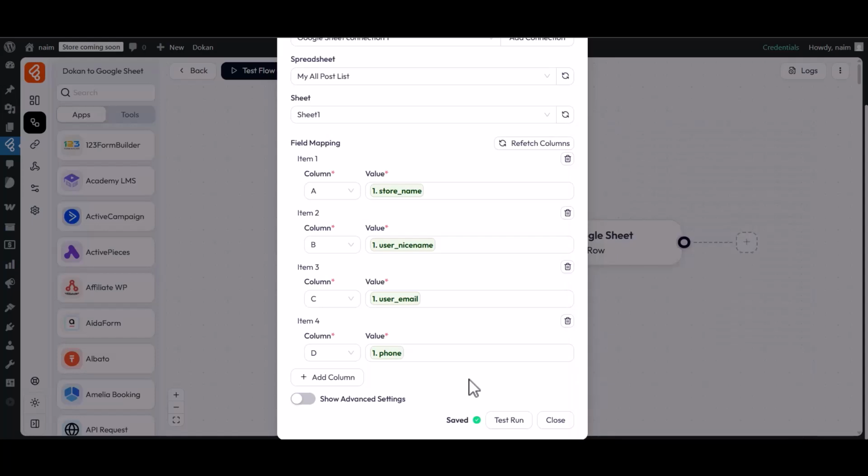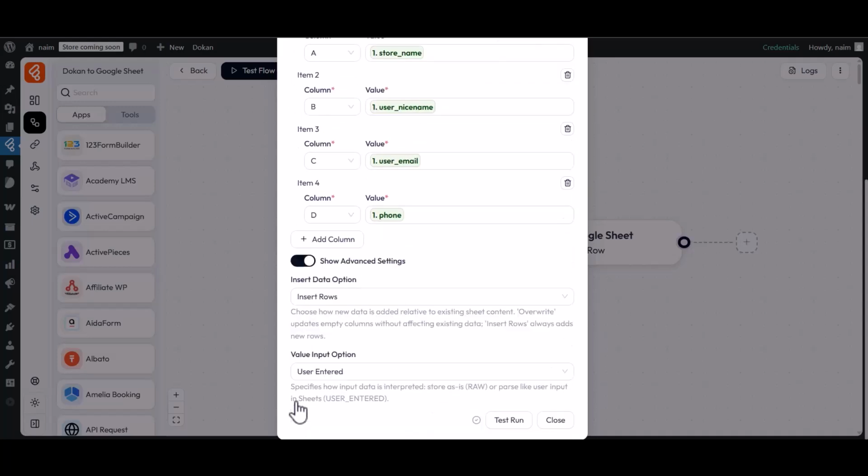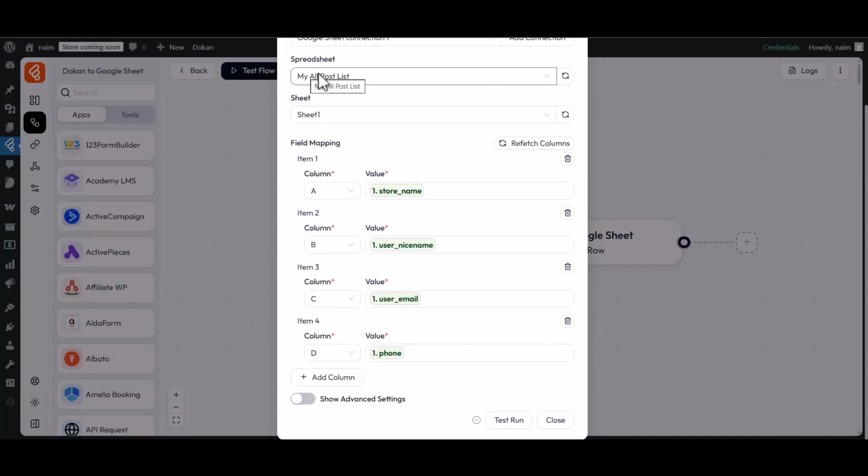If you want to use advanced features, simply enable the Show Advanced Settings option. Once it's enabled, you will see various types of advanced features are available, allowing you to configure them according to your needs. After completing all the setup steps, close the Action tab.